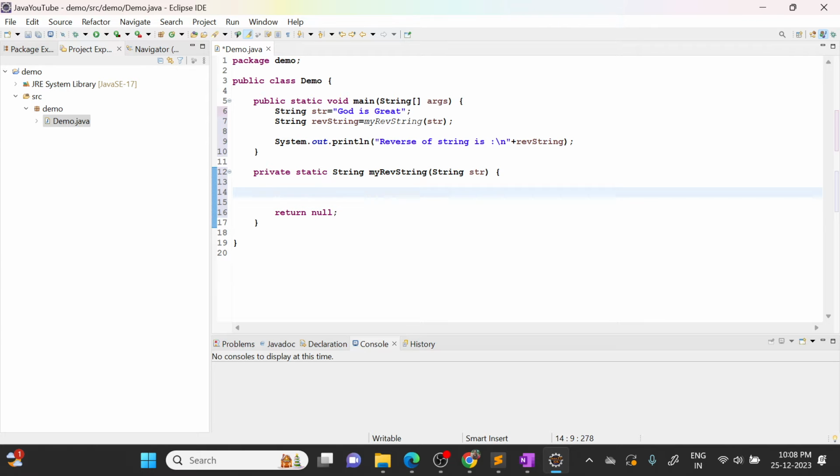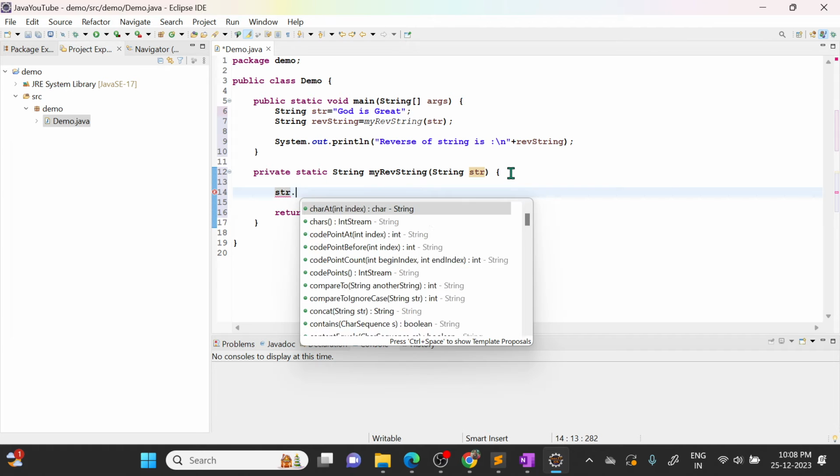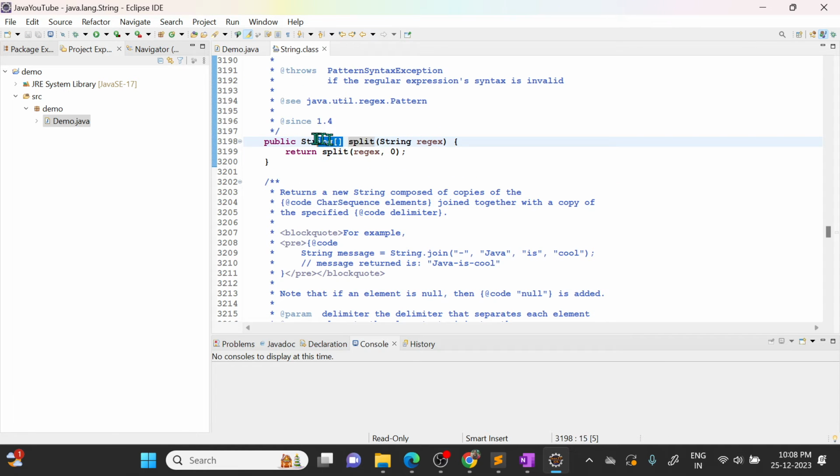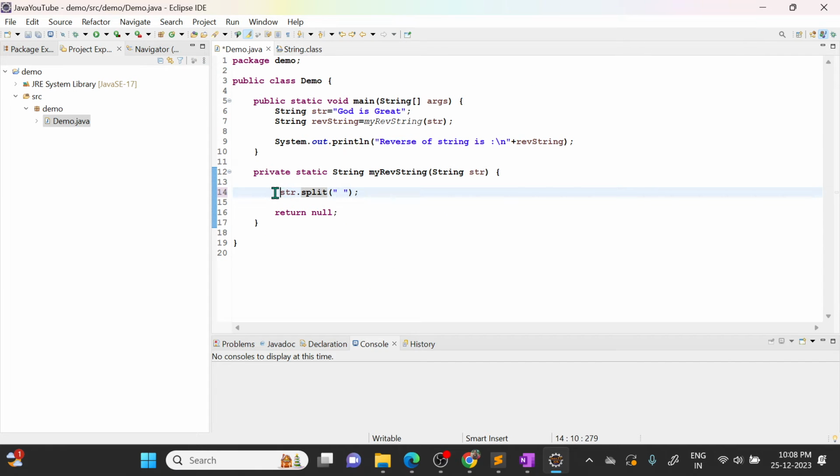So what I will do is call the original string str.split. If we call the split method with a space, it will return a string of words, meaning an array of strings. Let's call it words.